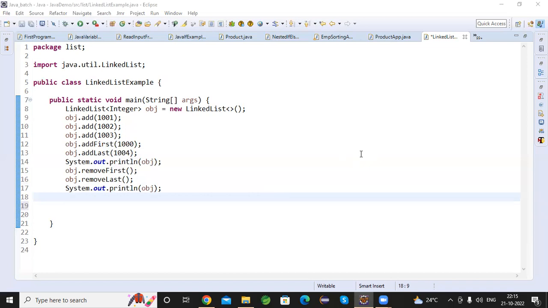Okay, and there are three different classes which implement the set interface. What are the classes that implement the set interface? HashSet class, LinkedHashSet class, and TreeSet class. HashSet, LinkedHashSet, and the TreeSet class.